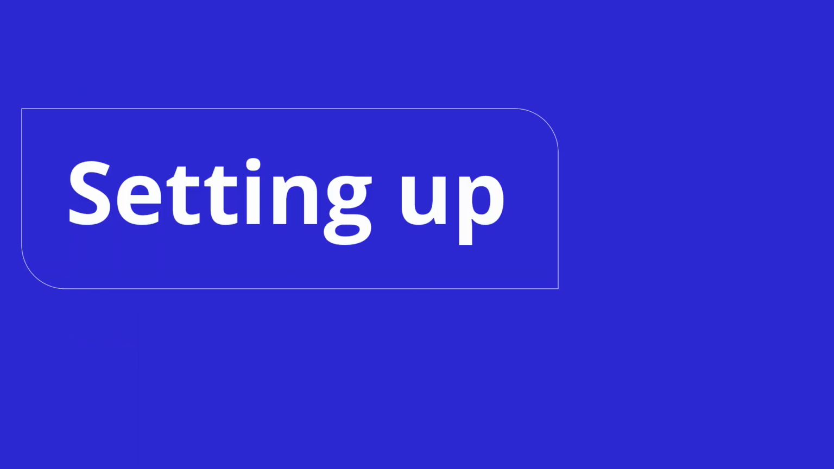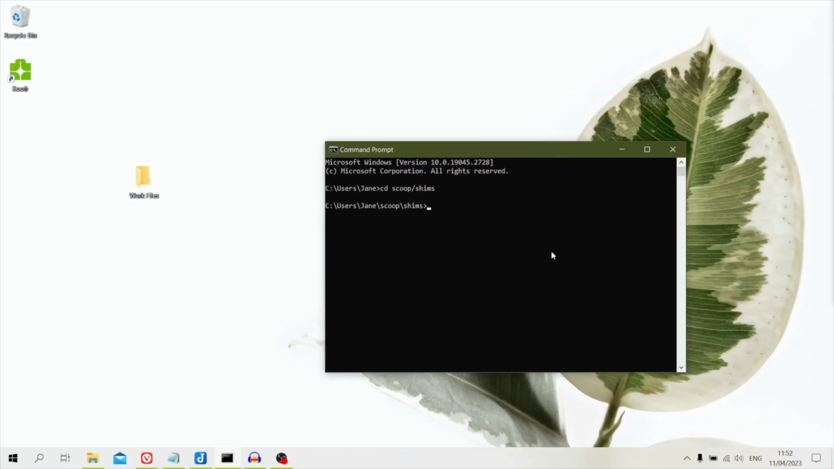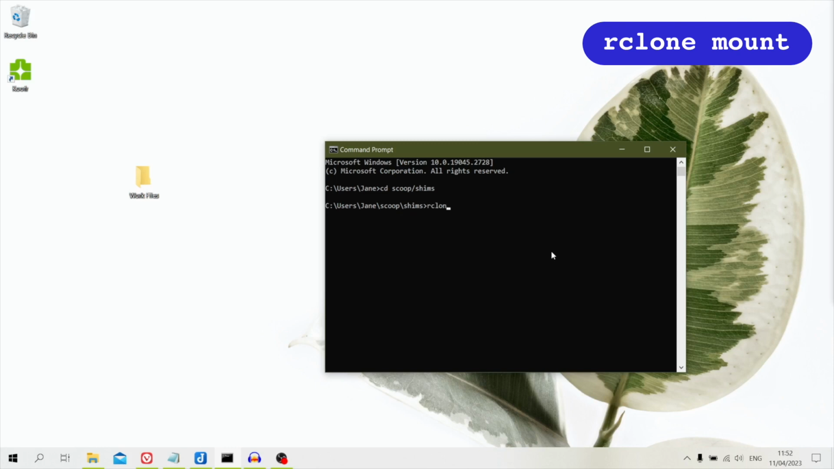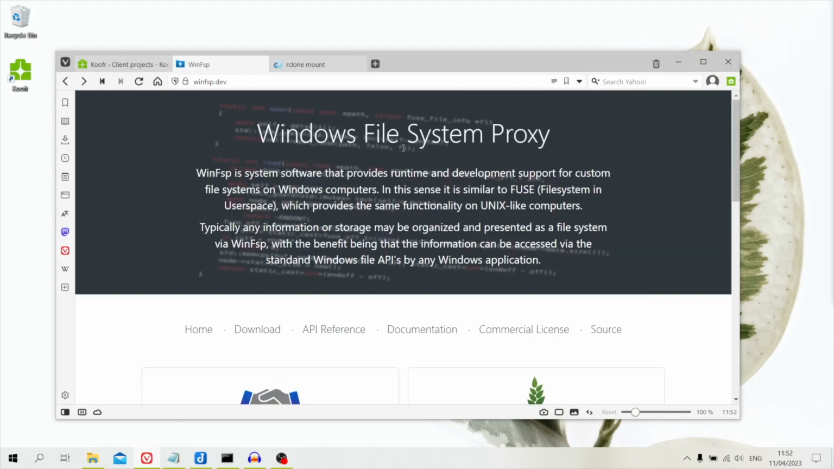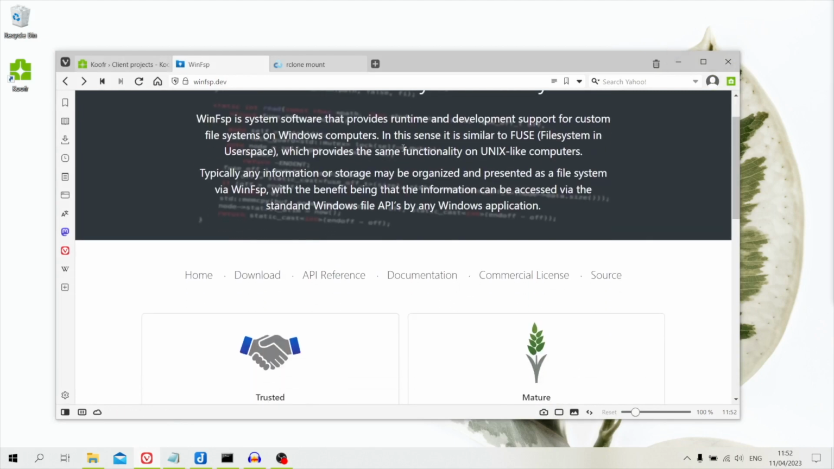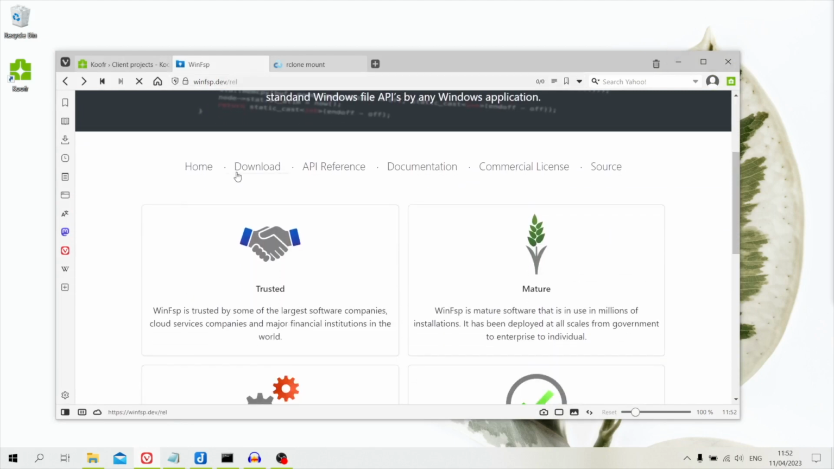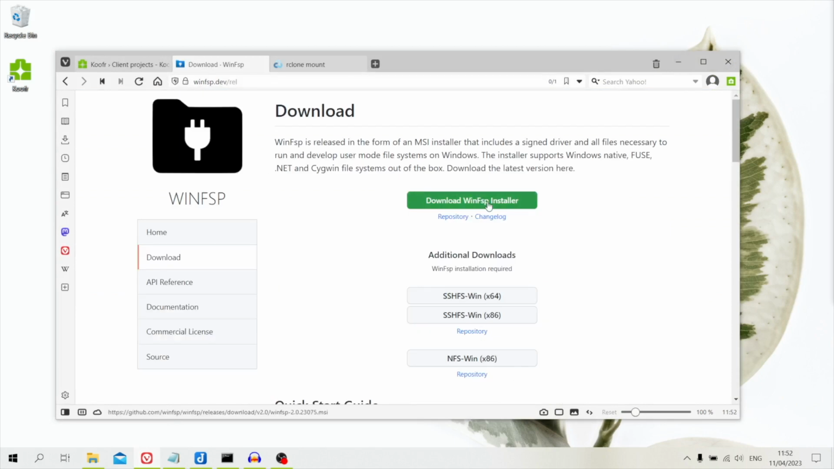Alright, let's get started. I'm assuming that you've already set up rclone. If not, we have a video tutorial you can use if you need any help. Anyways, the command we'll be using to map Koofr as a network drive is rclone mount. And to run it on Windows, you'll first need to download and install WinFSP. This is an open source Windows file system proxy. You can find the download link in the description below.